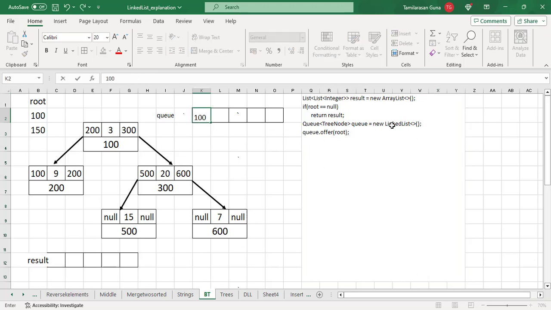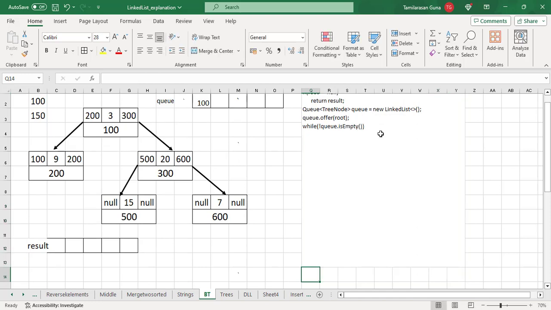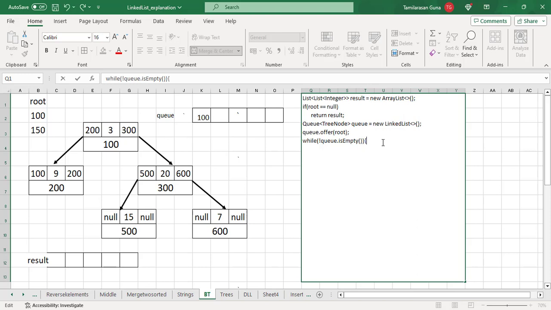Done. Next, I have to check whether my queue is empty or not. How can I know whether my queue is empty? Not of queue.isEmpty(). If the queue is not empty, I will go inside the while loop. I will be declaring a list, and I am going to store only integer values. The list name I will give is current, equal to new ArrayList. So I have taken a list here.